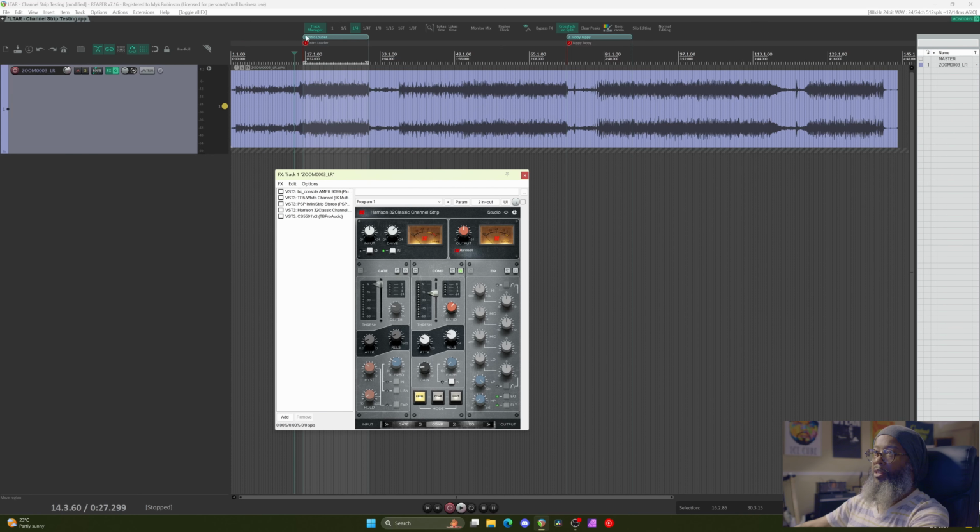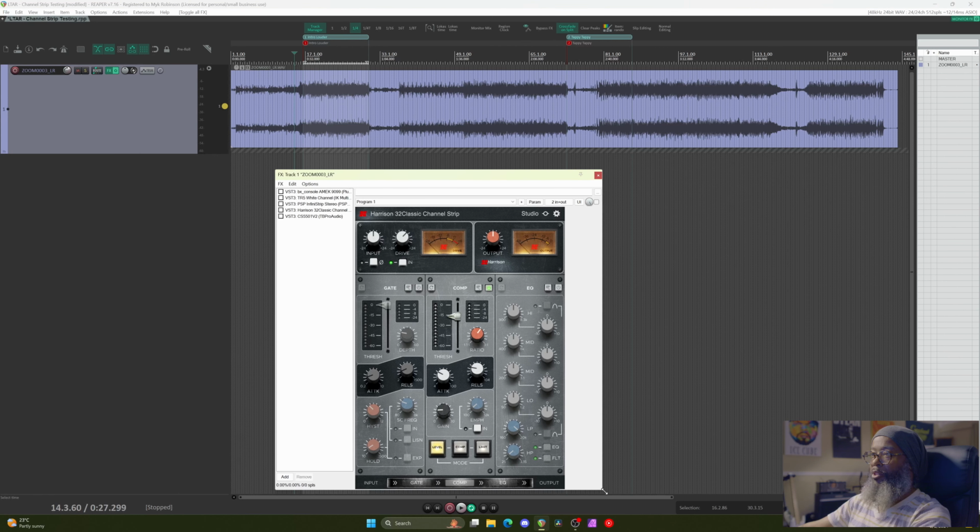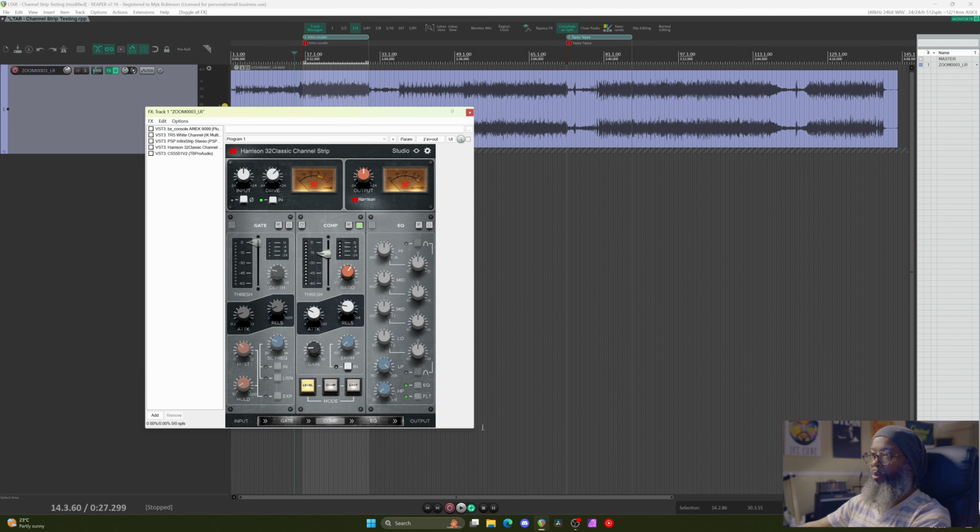And let's take a listen to that same section of music. I'll put this on repeat, and once it loops back around, I'll turn on the Harrison channel strip. Now it's important to note that the only things that I'm using in this example is the saturation and the compressor. I've got the EQ disabled, and I'm not using the gate as well. If you're interested in particulars, let's take this back over here where we can see better.